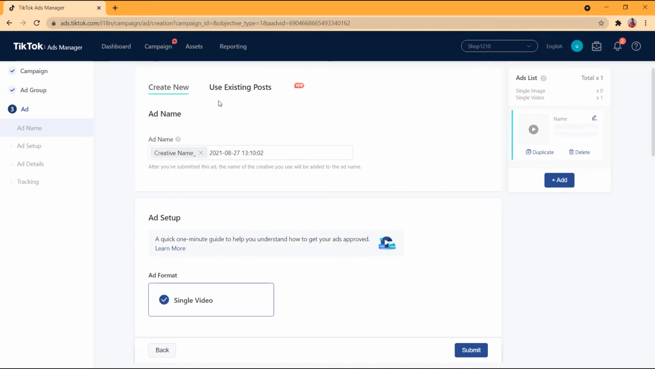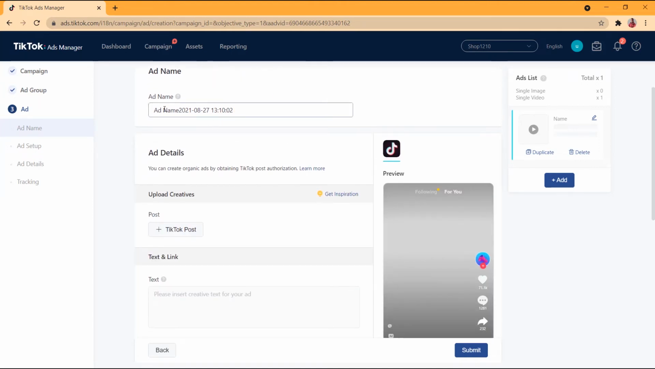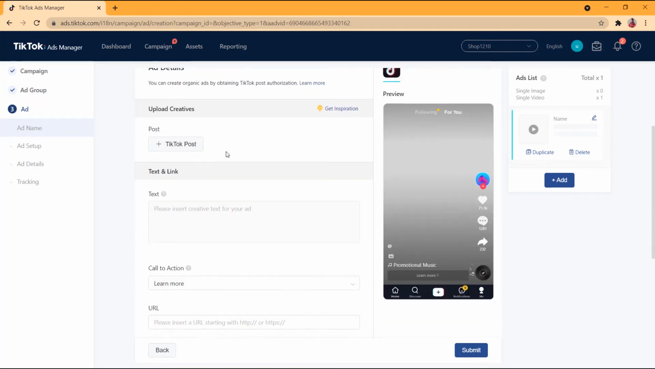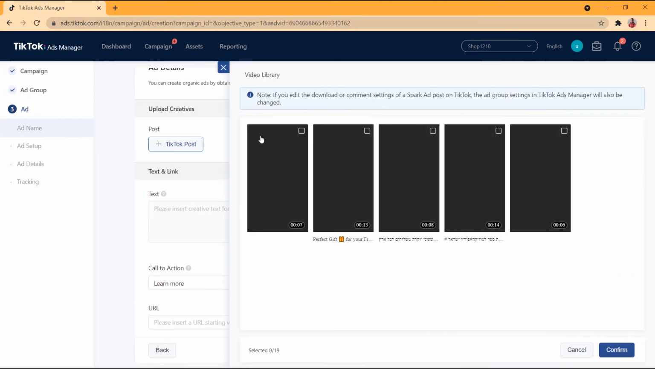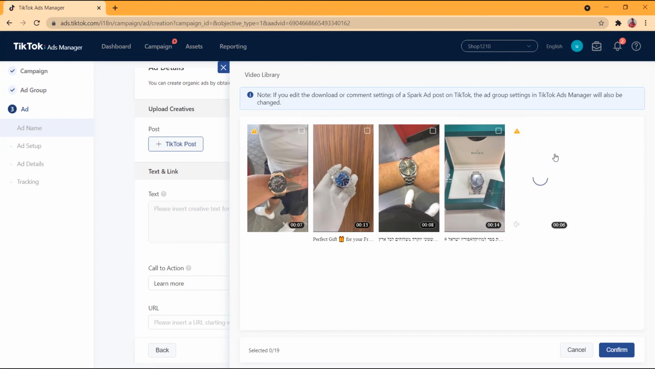So in this step here, you have to choose the existing post. You have to use the existing posts, and then you can rename your ad name here. You can rename your ad here if you want, and then you have to add your TikTok posts that you have selected before. So this is the video that I want to use.